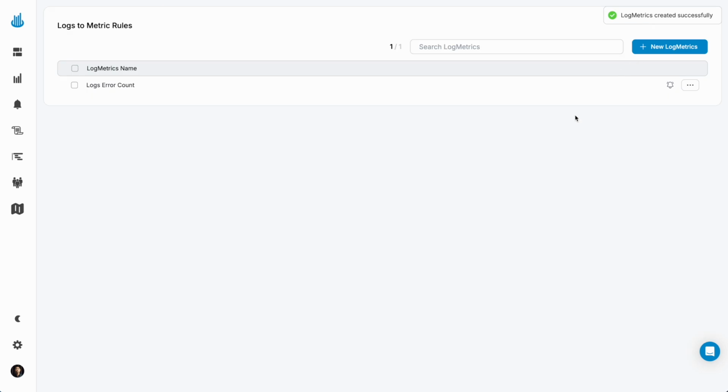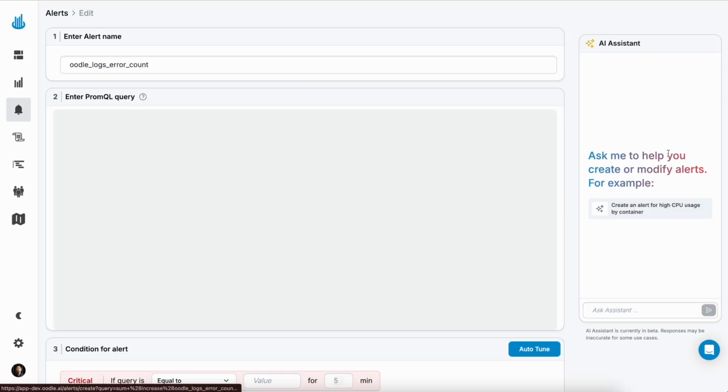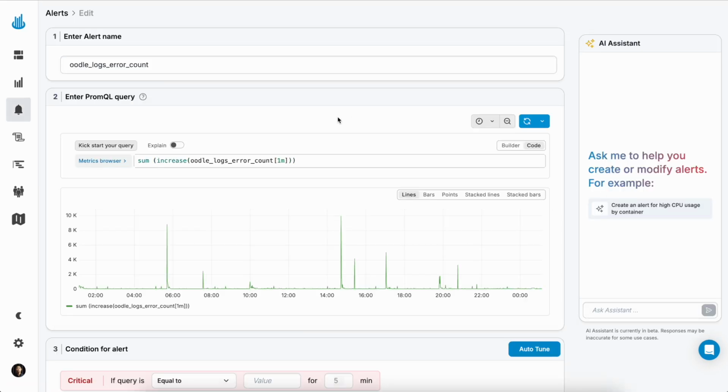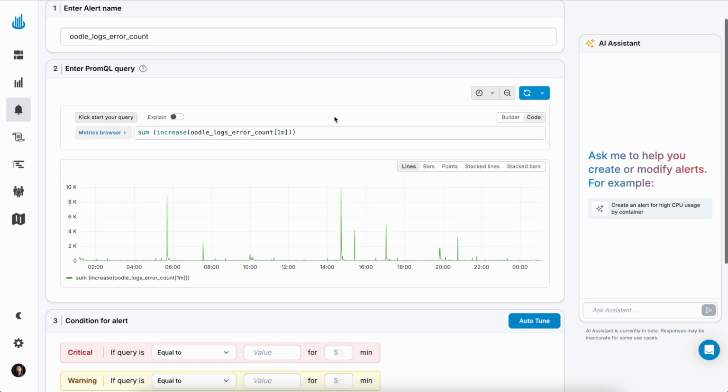Now that you've created a metric, we can simply click the Alert button to create an alert on this metric. We're then taken to the Alerts Editor page, and we see that the new log metric is already selected. No extra query writing needed.